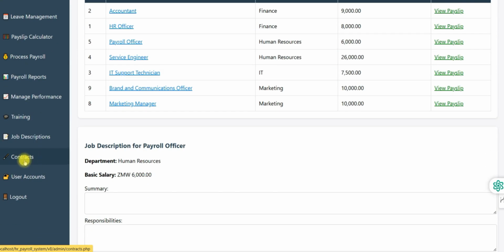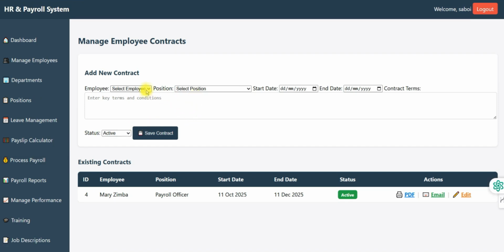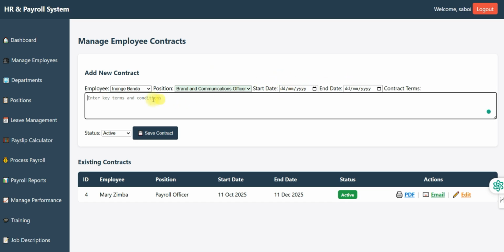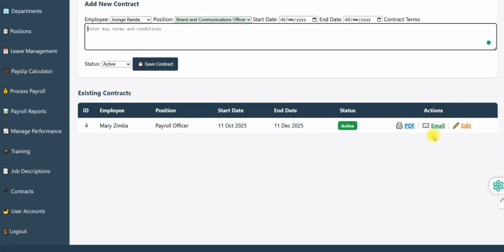And further, even contracts. Contracts, you can create contracts of whomever you so wish. Here, for example, we can say a contract for Inonge Banda. It automatically populates the position. You indicate the start date and you put whatever contractual terms are there. You save that. Then there's going to be a provision for you to email that particular contract, edit it, or indeed view it as a PDF and download it or print it as the action, whatever you may choose to do.